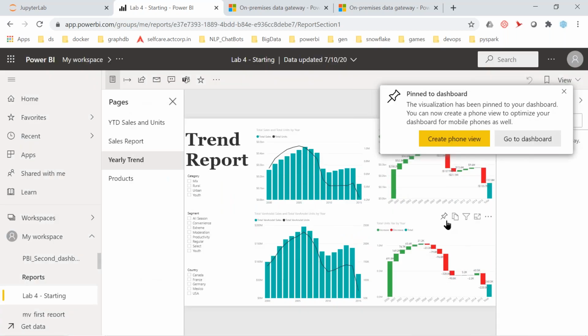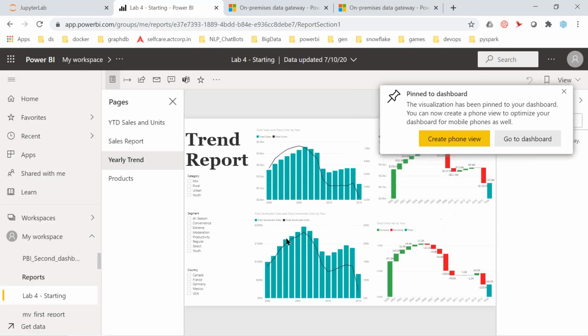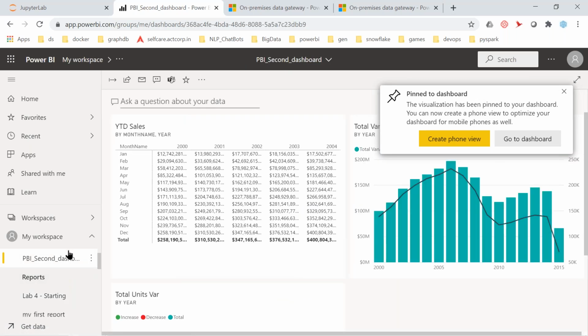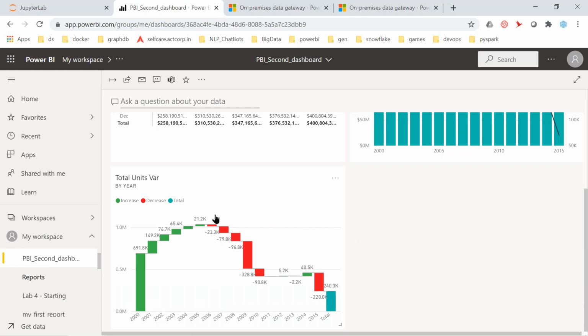Similarly, I want to pin this also. Select this one, then say pin, then this will be added. So if you now go to dashboards, the PBI second dashboard, how many pins are available here? This is the first pin, second pin, and third pin. Three pins are available, right?